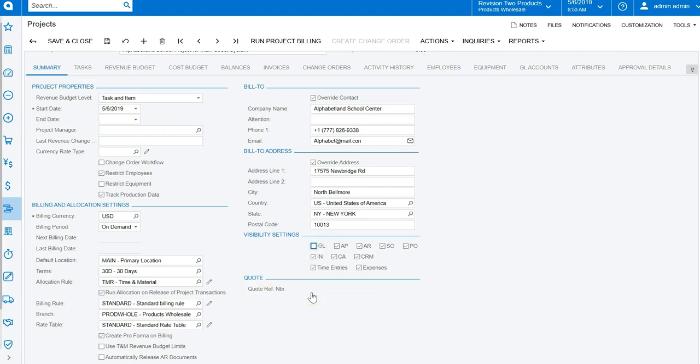And then there is a project quoting capability, which is also enabled in the Enable Disable features. If the project was created from a quote, you'll have your quote number here, and you'll be able to drill back to it. So that's the summary information for setting up a project. In the next video, we'll talk about the tasks.